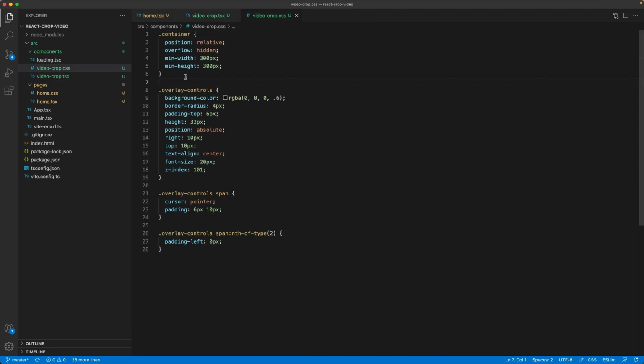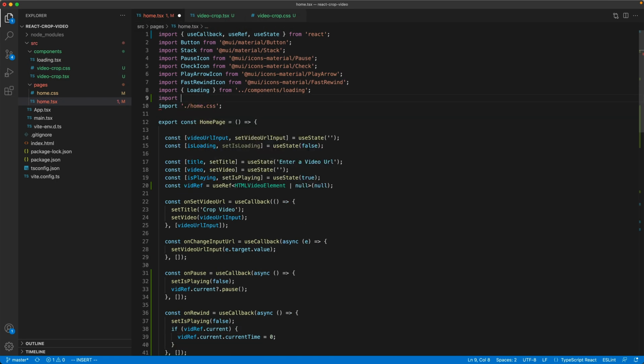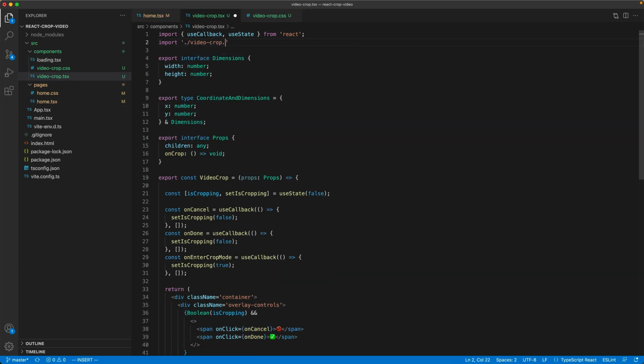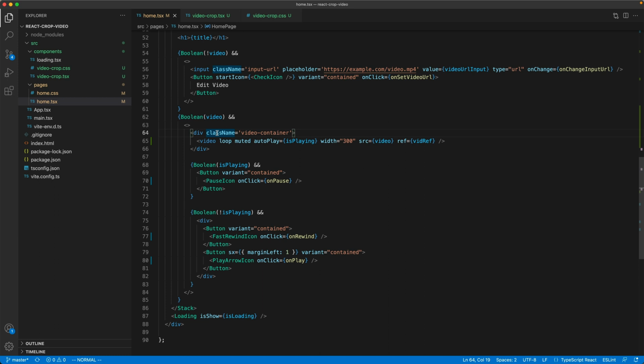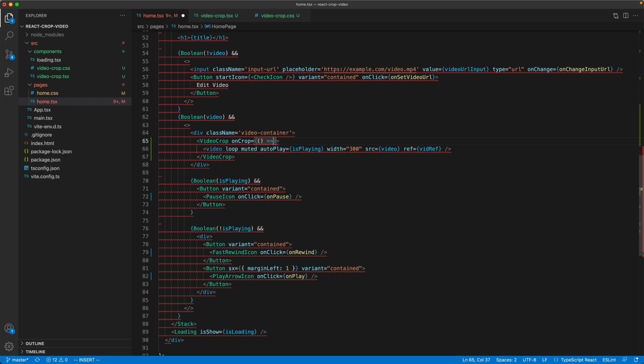I'm also going to add some CSS for our elements. The overlay control div will have an absolute position and it will be positioned on the top right of the video. Now on our home page, let's import this component and include it in our JSX. And we're going to add it right here, and it is going to wrap the video. We'll also need to add an onCrop callback that for now will be an empty function.